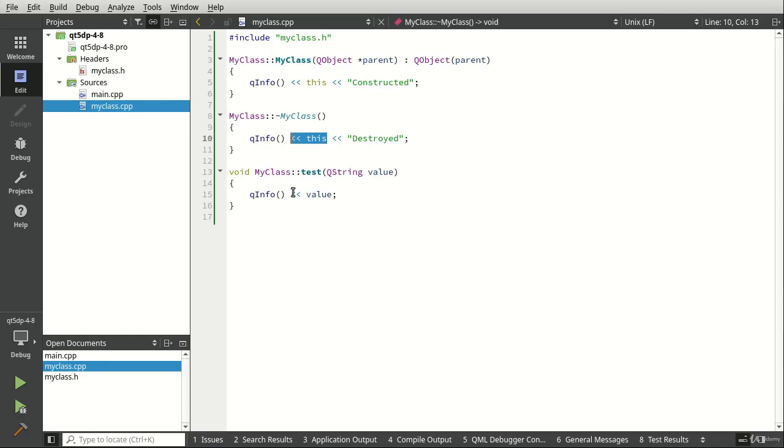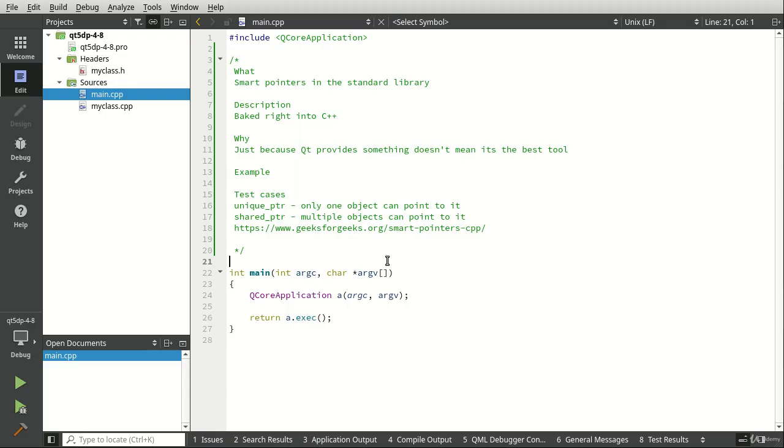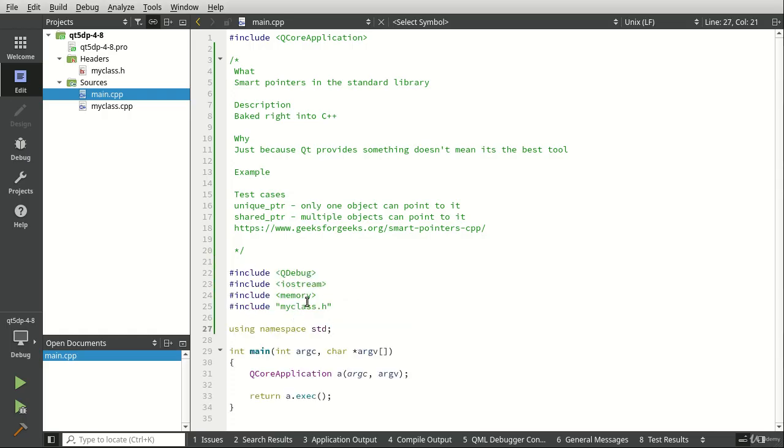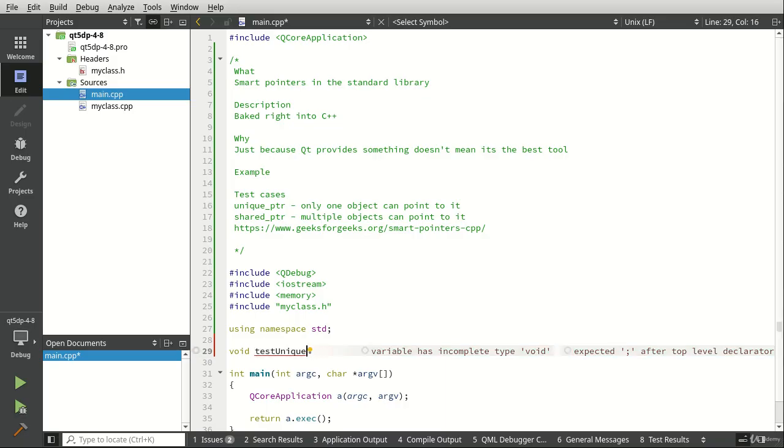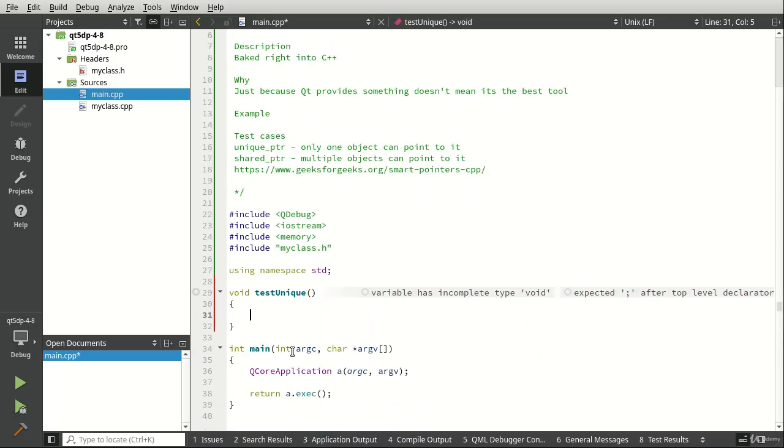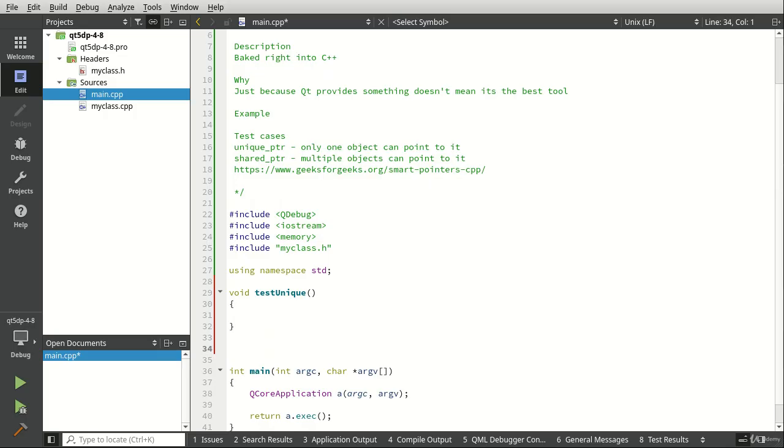And we can actually just fix that a little bit here. All right, so let's dive on in here. First thing we're going to do is get our includes. We're going to include QDebug, iostream, memory, and my class, this guy up here, and using namespace std. From here, we're going to create some functions. I love functions. So void test unique, we're going to test unique, and then we're going to test shared.